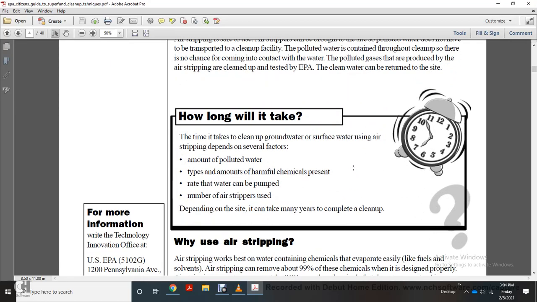How long will it take? The time it takes to clean up groundwater or surface water using air stripping depends on several factors: the amount of polluted water, the type and amounts of harmful chemicals present, the rate at which water is pumped, and the number of pumps and air strippers used. Depending on the site, it may take many years to complete a cleanup.